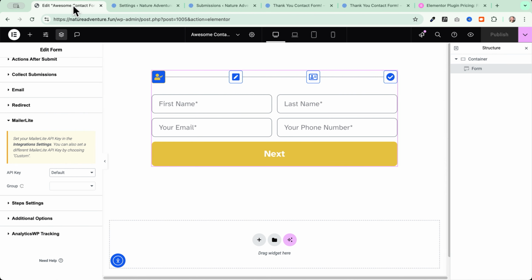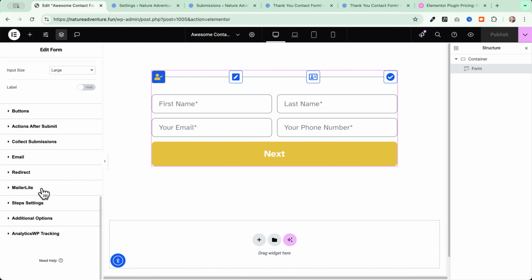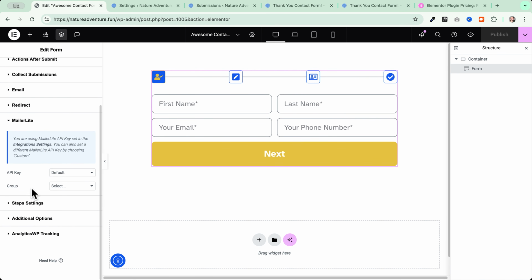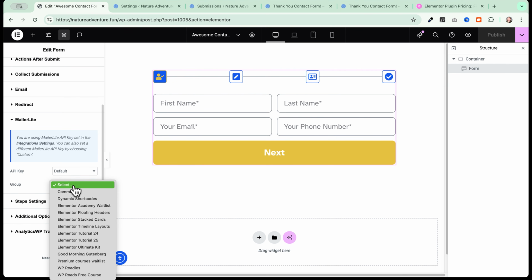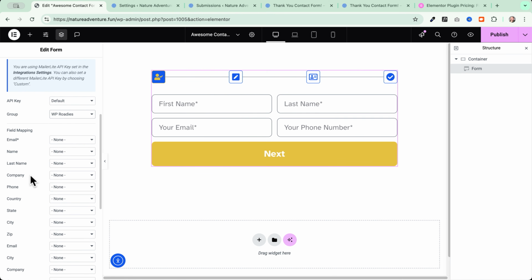Okay, let's go back now to our form here and let's save and reload the page. Okay, I can scroll down to the MailerLite settings. Okay, and when I open up right here, I will see all my groups that I can select if I want to connect this form to a specific group. This is very important. So in my case, I will just link to the WP Roadies group, and then you can field map. This is very important.